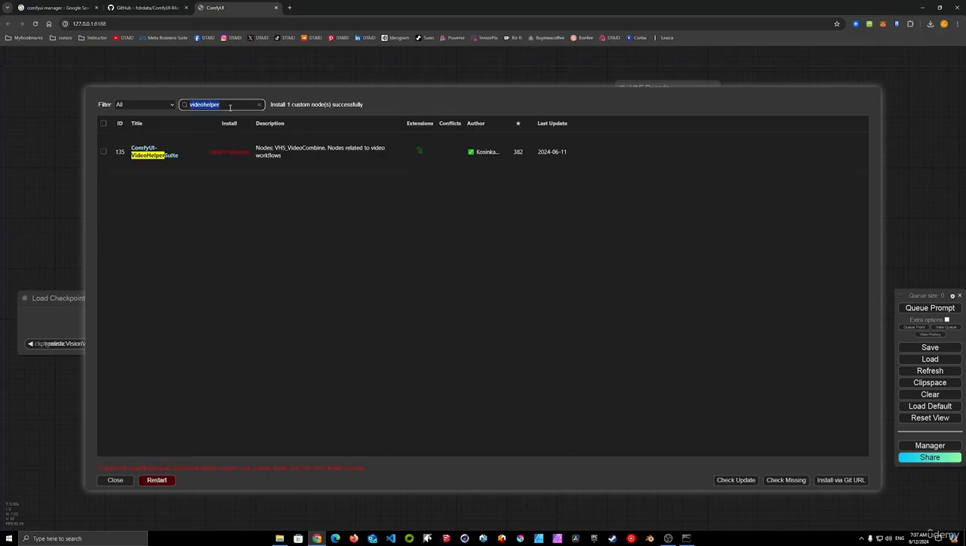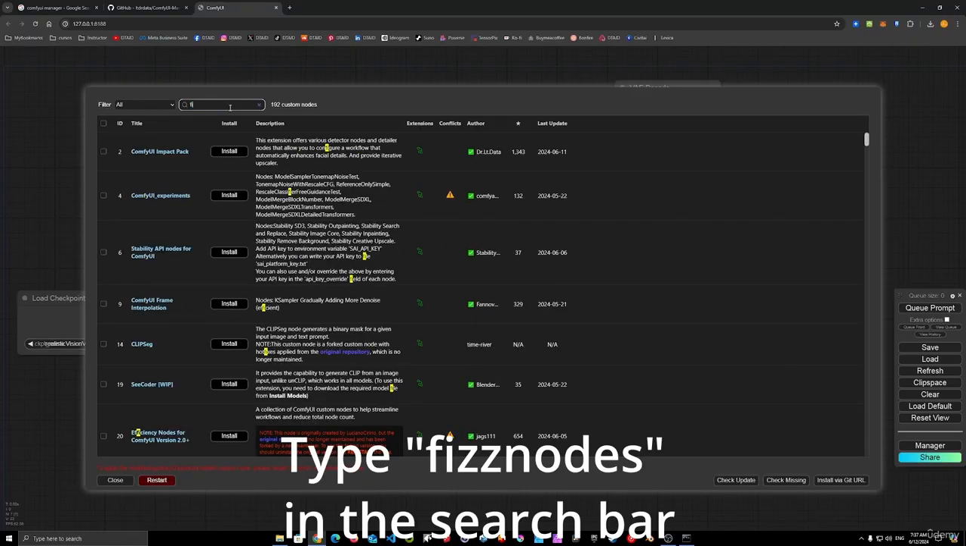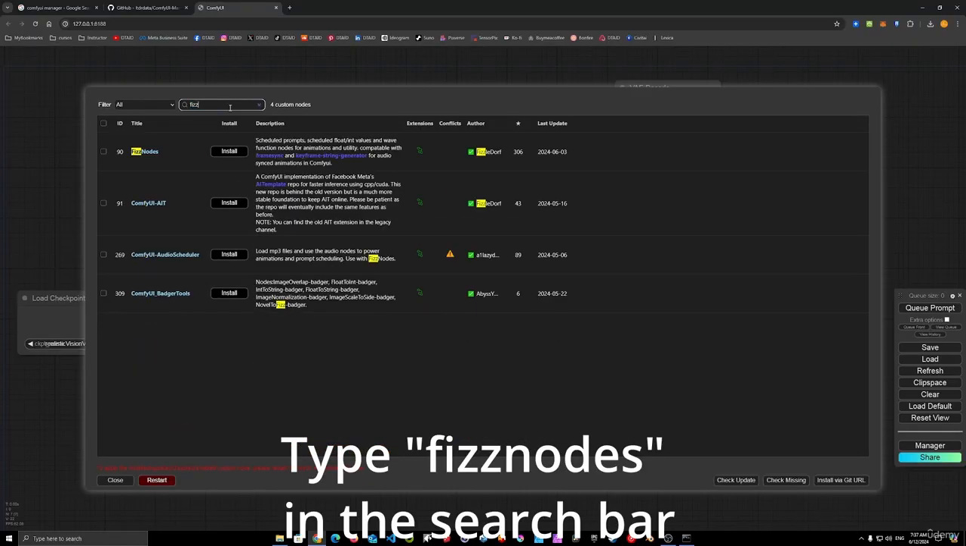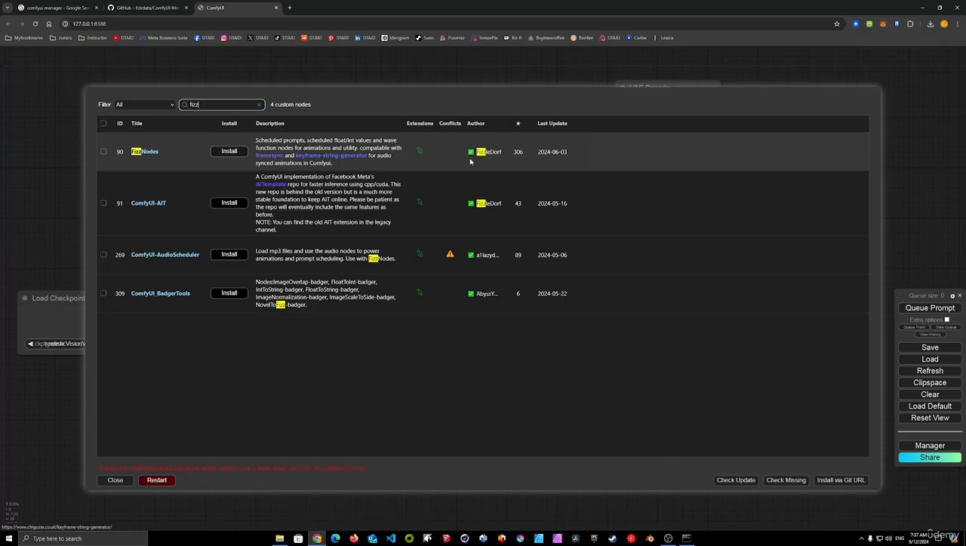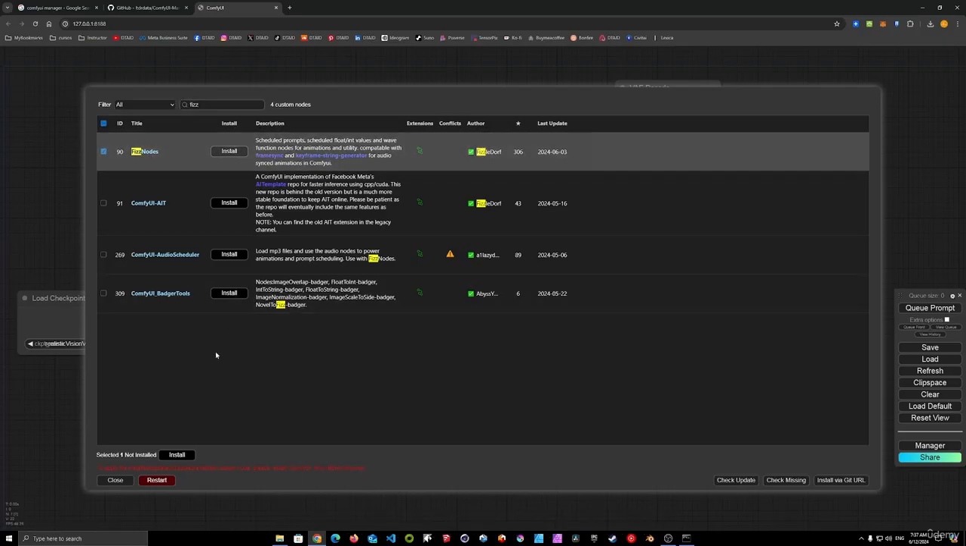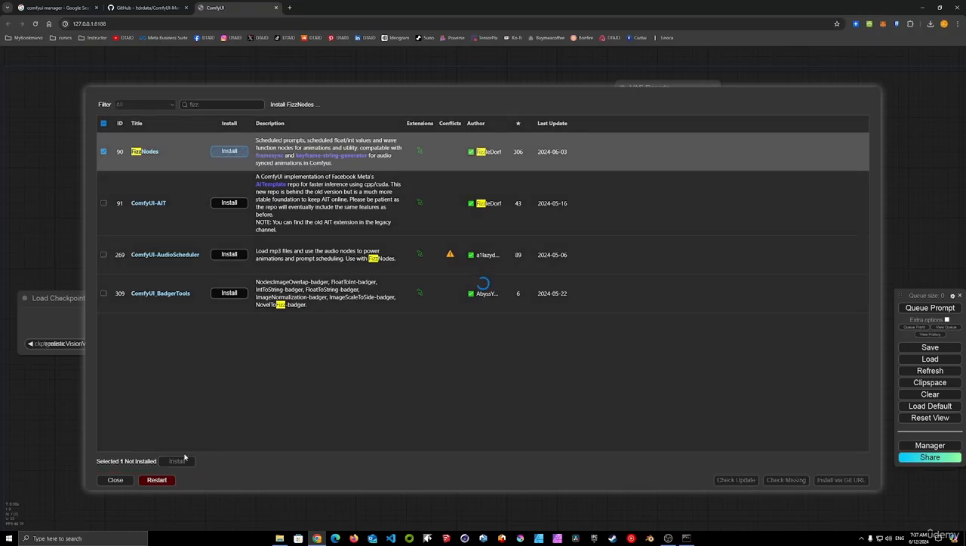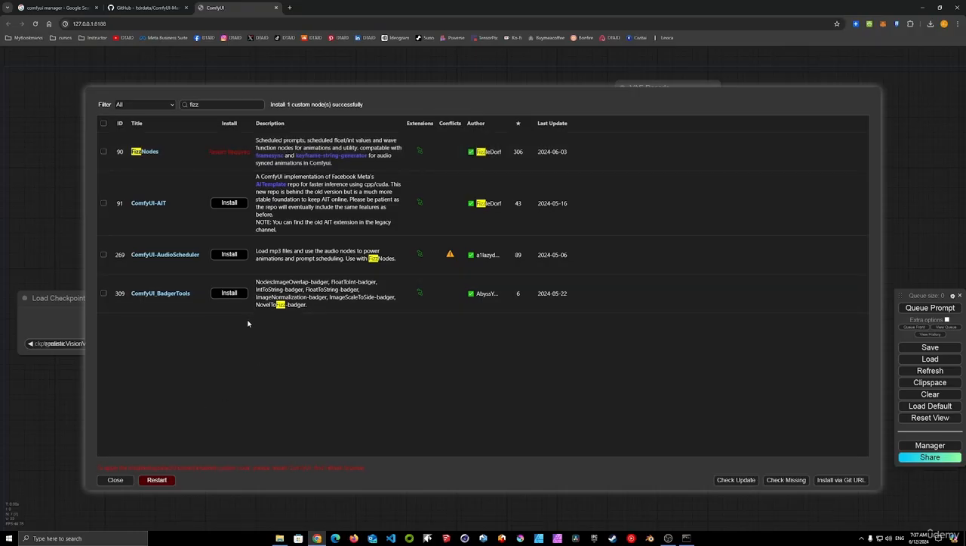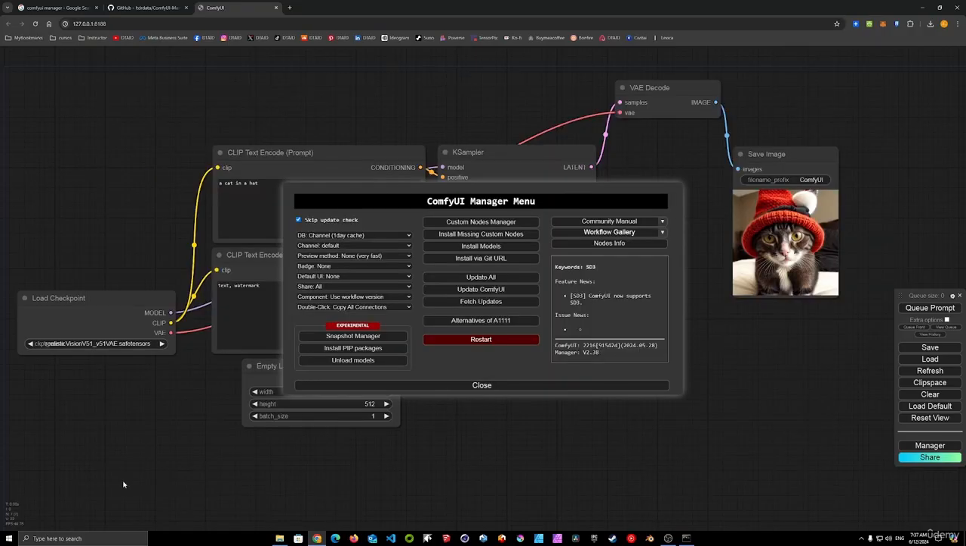Now, the next custom node we're going to use is Fizz nodes. So look for Fizz with double Z, and you'll see here Fizz by Fizzledorf. So select it and click on Install. Okay, so we're done with custom nodes. Now close it, don't restart it yet.